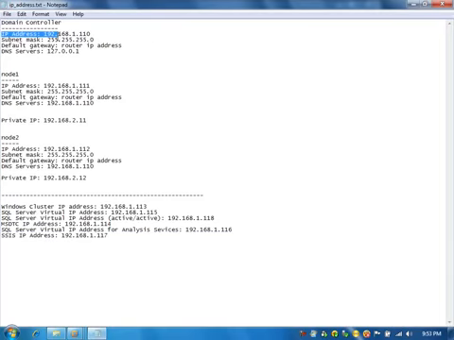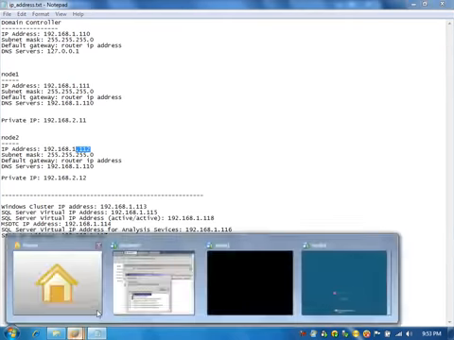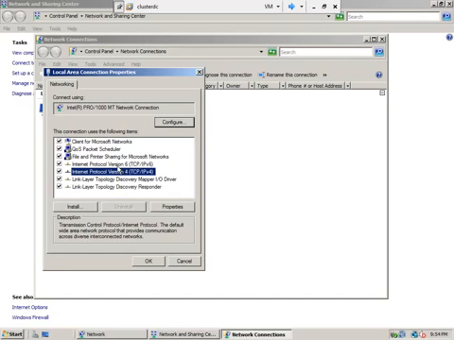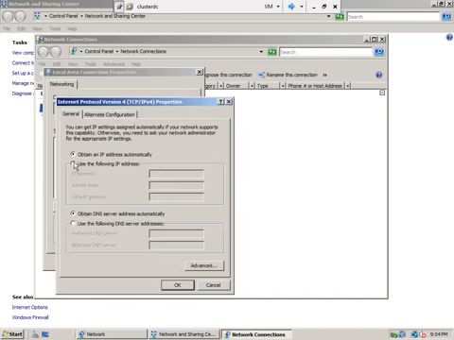For the domain controller machine, I'm going to use 192.168.1.110, and for node 1, 111, and for node 2, 112. Okay, so let's give 110. We are not going to use IPv6, just IPv4. Go to the properties, and we need static IPs, not dynamic.